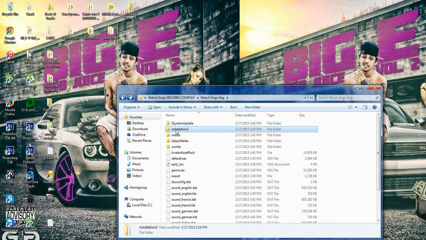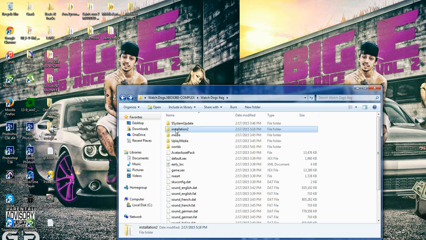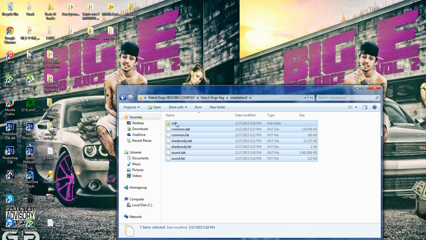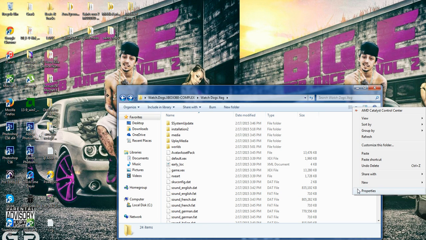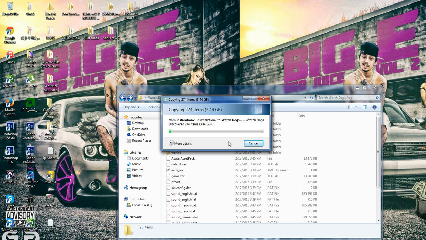Do the same exact thing for installation 2. Well, you can just scroll and then copy. Paste it right here. Alright, this is going to take a little time. I haven't done this step yet, as you can see. Give it a little time. 2 minutes and 15 seconds. It should be a little quicker than that, I presume.